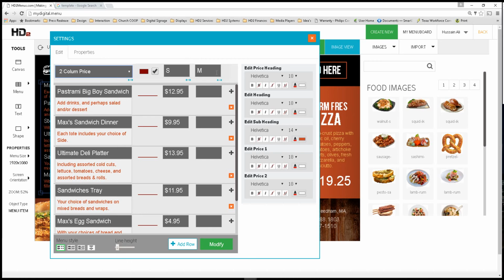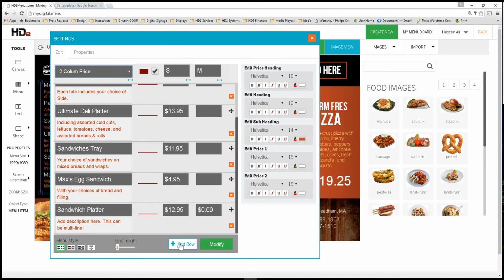Small to medium, multiple columns, pricing. You can move them around by using the arrow keys, and using the cross you can remove the items, and by adding the row at the bottom you can add items. There are certain other options. We're going to go through those later. And once you're done, you will go ahead and click on modify.